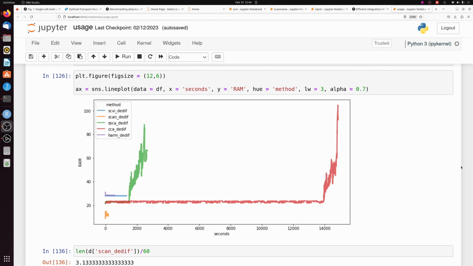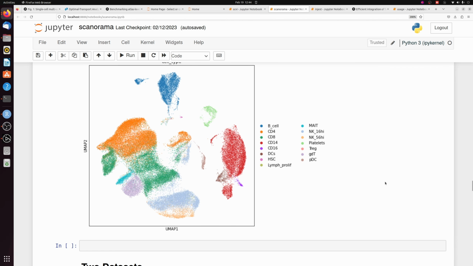So in summary, we compared these 5 different methods against 3 different datasets, and there were clear winners in both resource usage as well as integration fidelity.